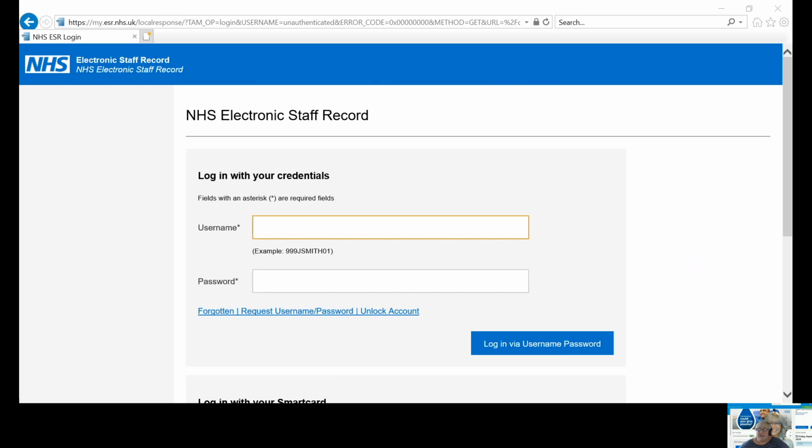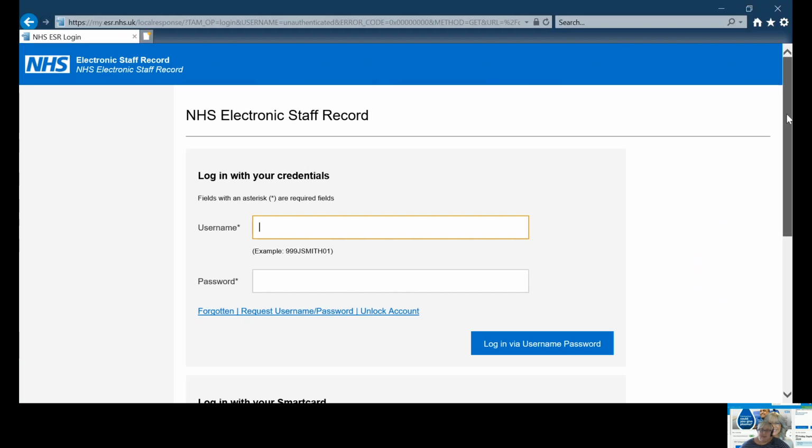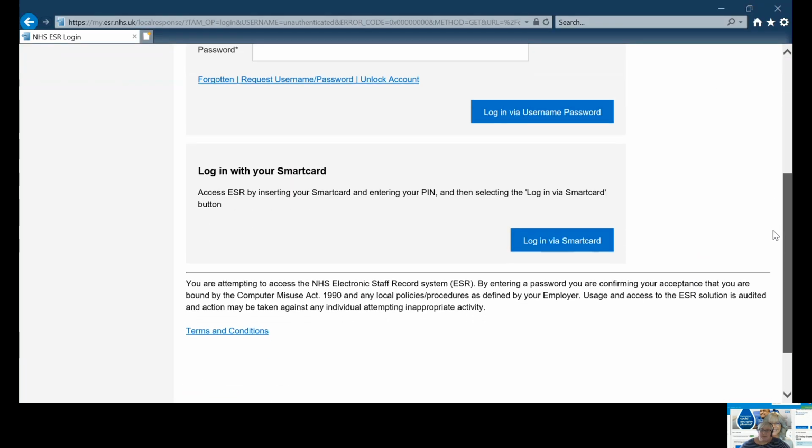On the ESR login page, you would need to select Login via smart card, and this will take you straight through to the ESR portal page. From here, you would just navigate your way down to the bottom of the screen and click on Login via smart card.